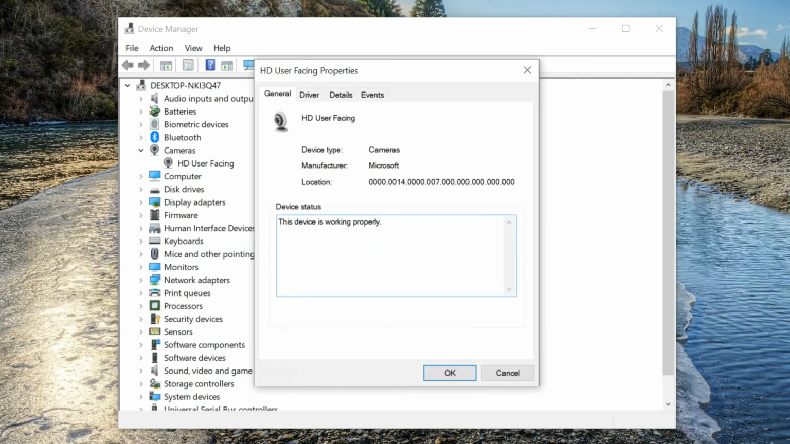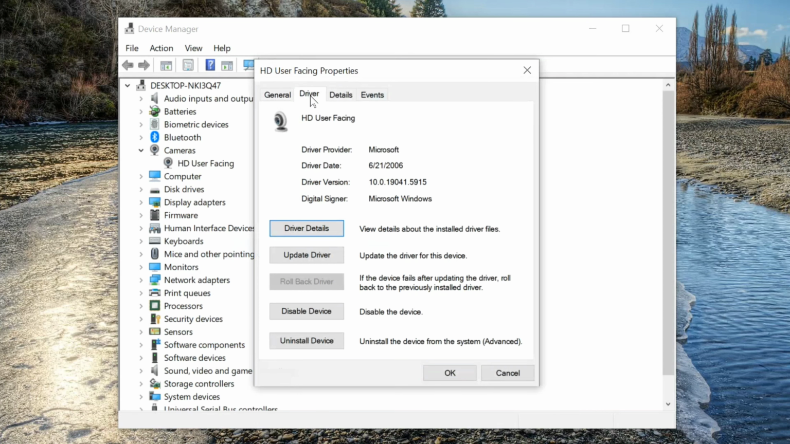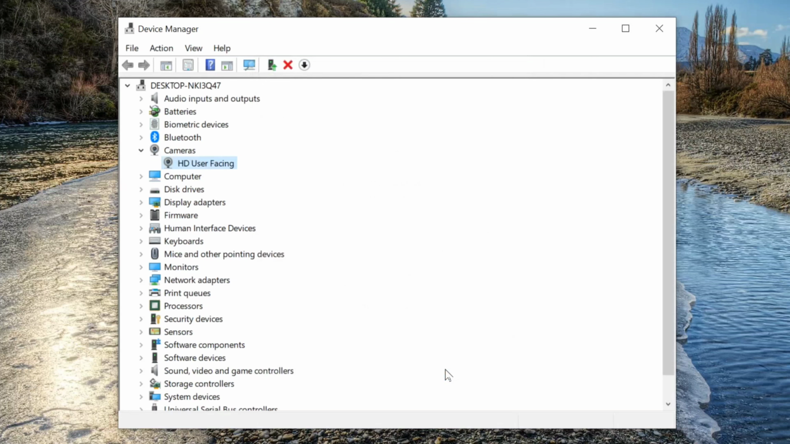Once you open Properties, select the Driver tab. Here at the Driver tab, tap Roll Back Driver. If the device fails after updating the driver, roll back to the previously installed driver. So click Roll Back Driver and then click OK.